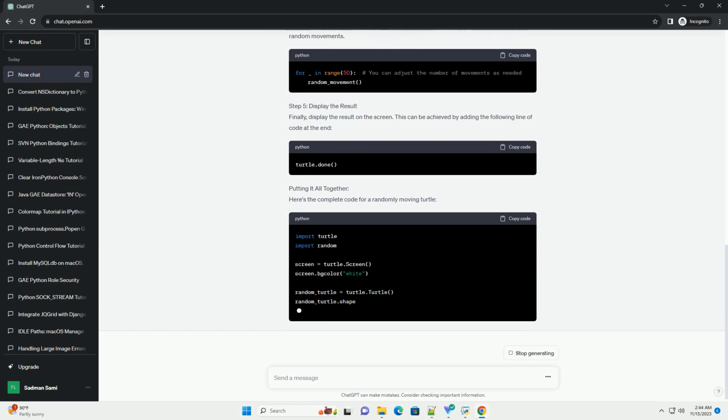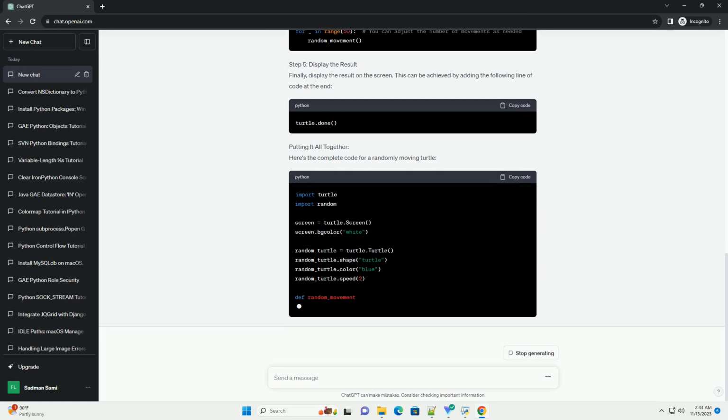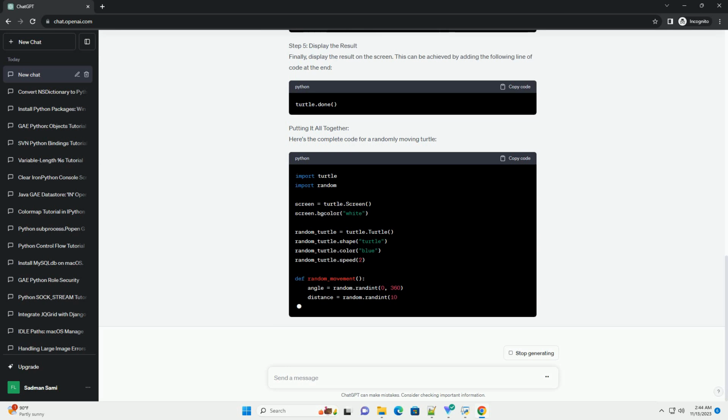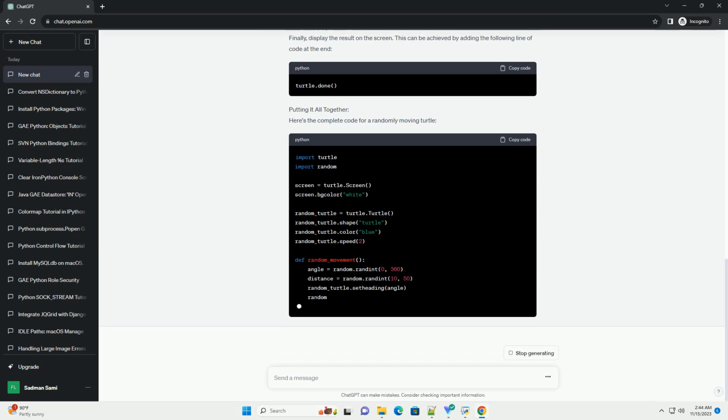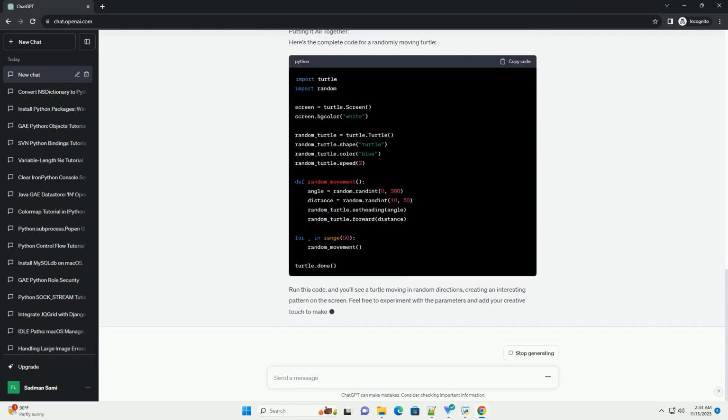Step 3. Define a function for random movement. Create a function that generates random movements for the turtle. This function will be called repeatedly to make the turtle move randomly on the screen. Step 4. Make the turtle move. Use a loop to call the random_movement function multiple times, creating a sequence of random movements.